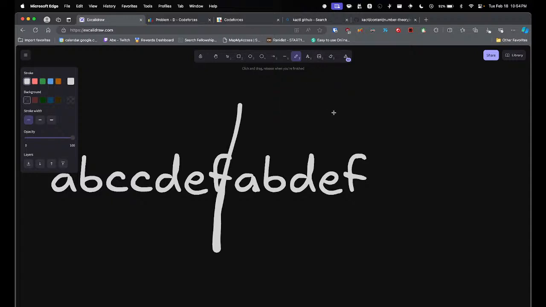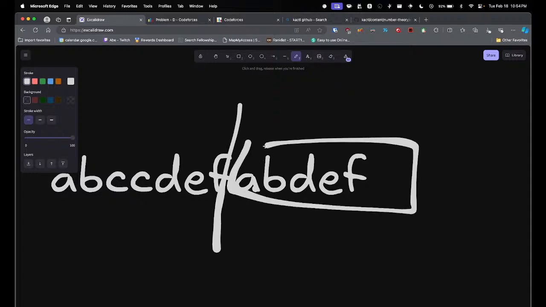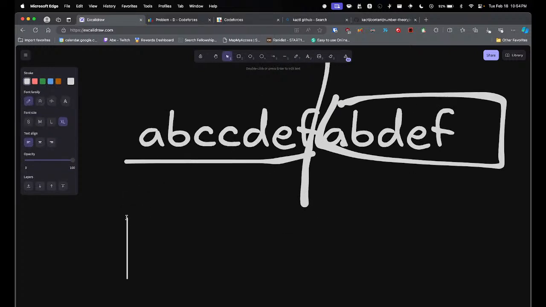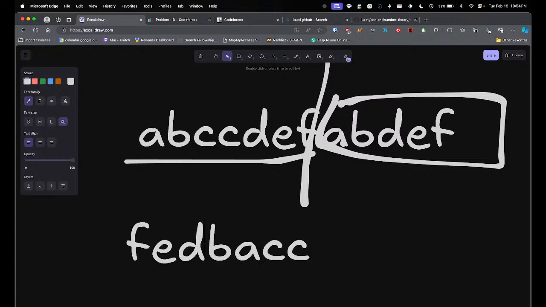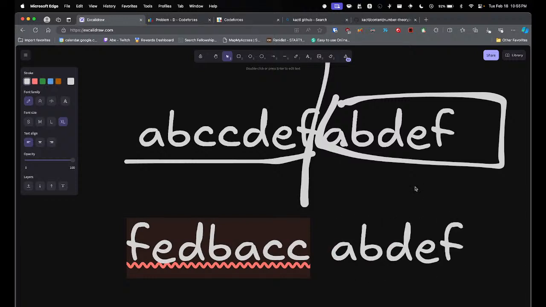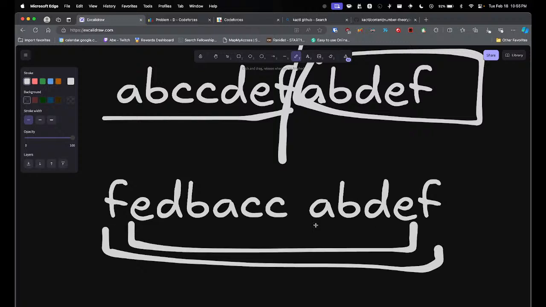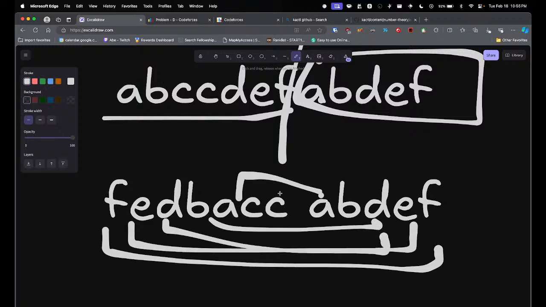Why am I doing this? It is because then I can just ignore this part. I can do something over here only. Does that make sense? Basically, if I just rearrange this, for example, I can make it F D F E D B A C C, and then this part, which is A B D E F, remains the same. So now if you see, match, match, match, match, match, and match, magic.